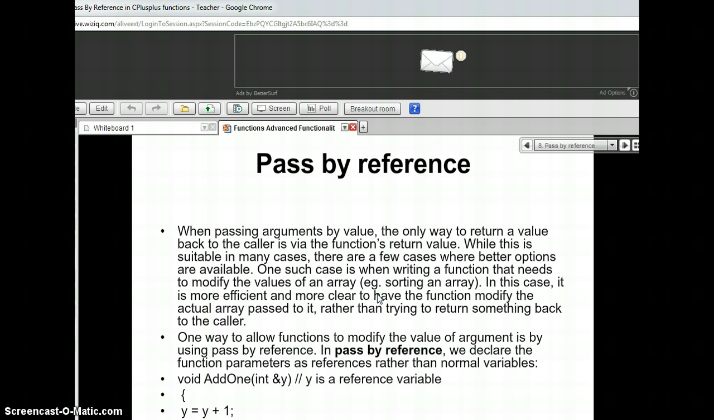Alright. So here, one way to allow functions to modify the value of an argument is using pass by reference. And in pass by reference, what we do is we declare function parameters as references rather than normal variables. So examples always are better. Another example here, add 1. So this is how you pass a reference with an ampersand. I am declaring the reference as y. So I am saying this add 1 is going to be taking a parameter as a reference rather than a regular variable. And whatever you are supposed to do in this function, you are doing.